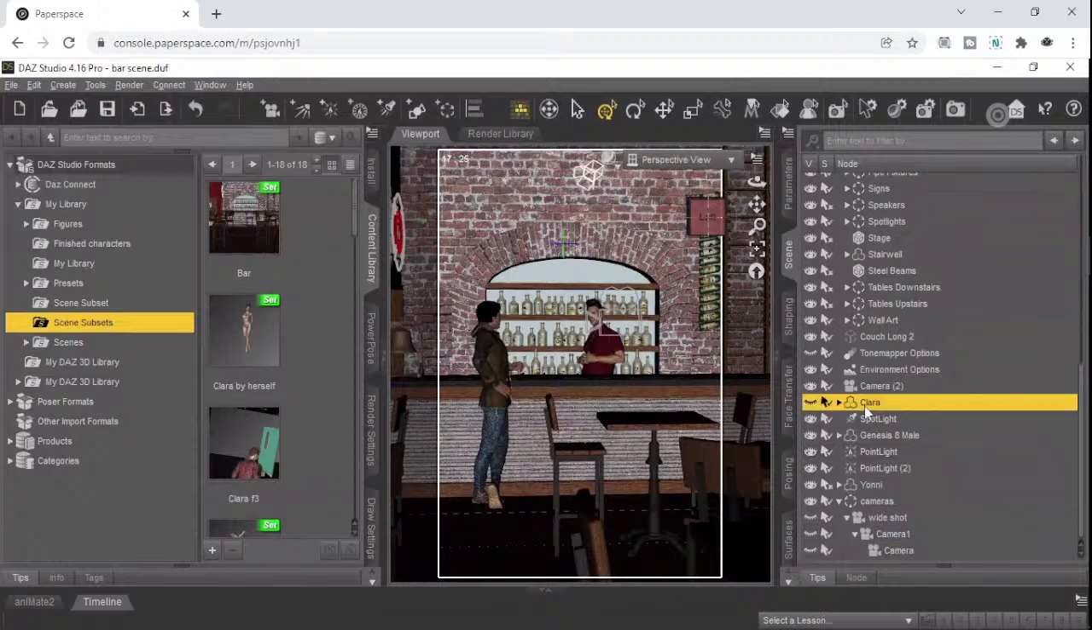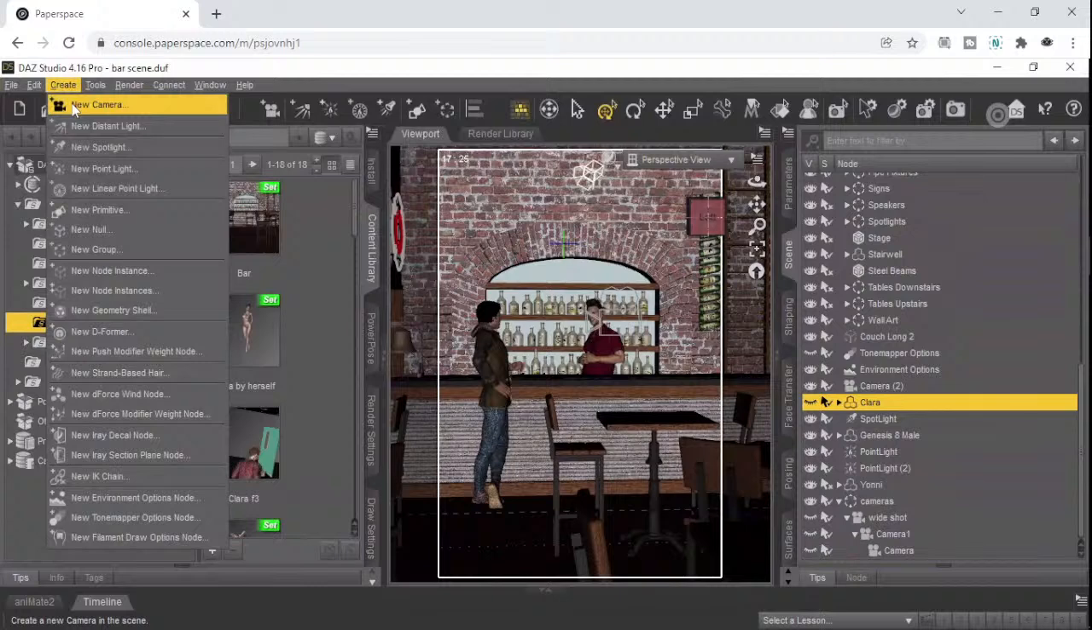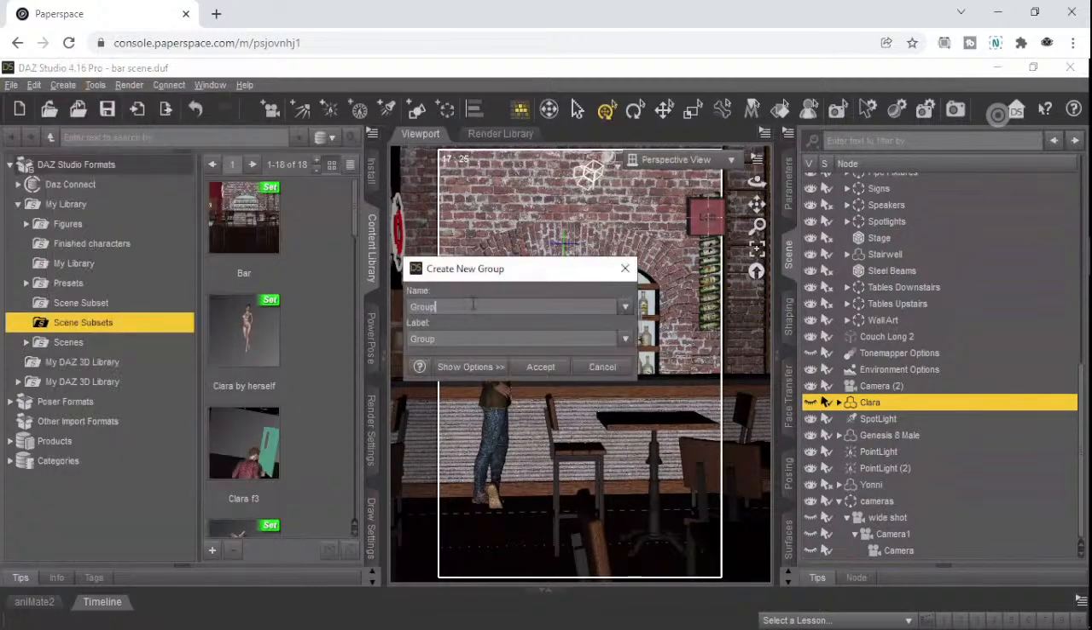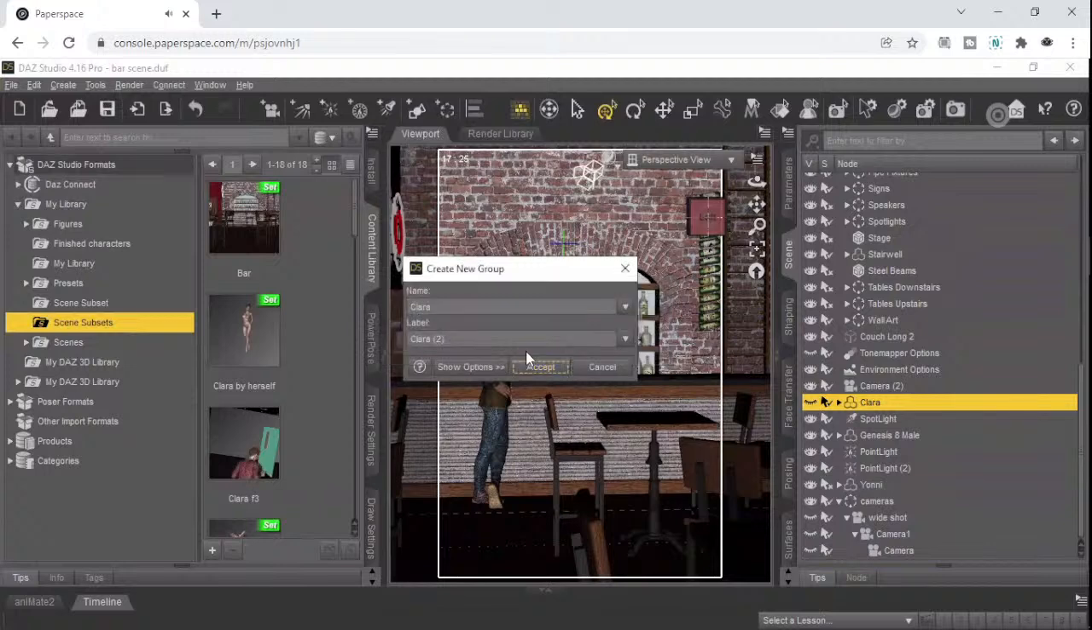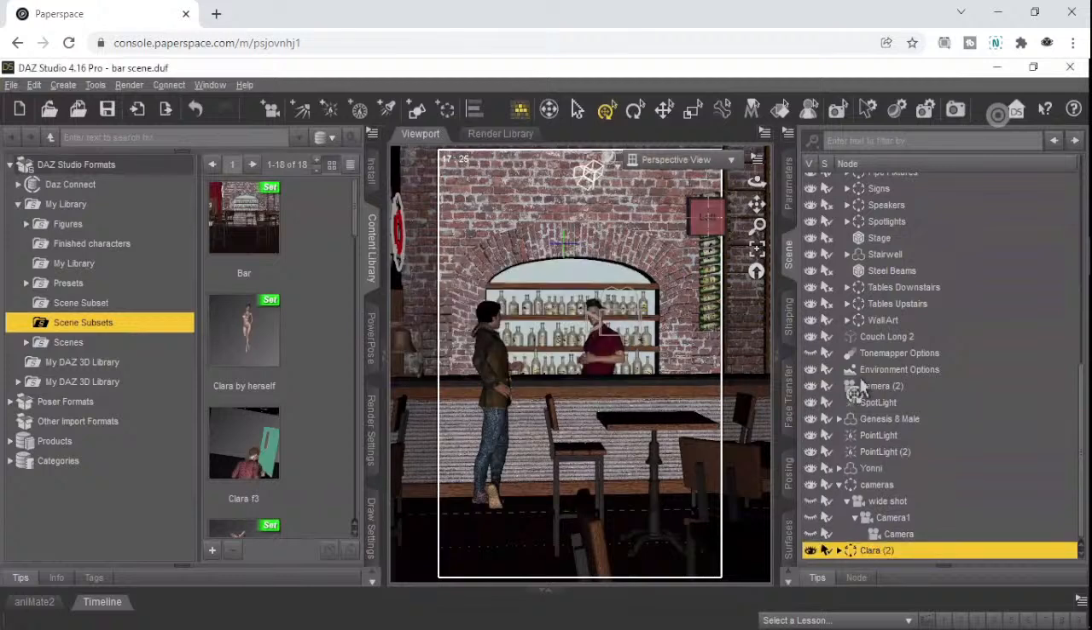I'm also going to create another new group. I'm going to call it Clara. The reason why we're doing this is because for some reason, the way the software works, Clara already exists in the scene. Yeah, we'll just call it Clara 2.